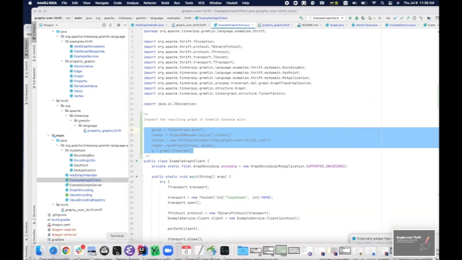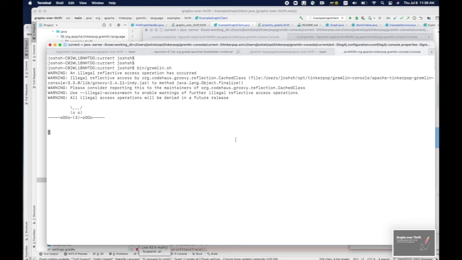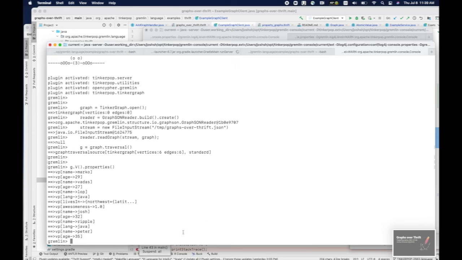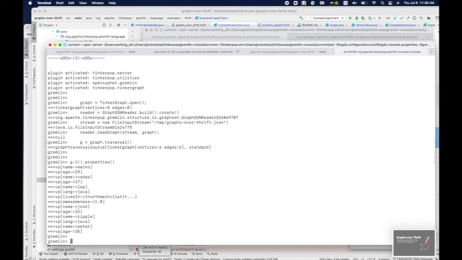So let me just paste this in. Reading in the GraphSON file, and then we can see whatever we want to do. You can see that's the TinkerPop classic graph with some additional things in it. So that worked. We sent a graph over the wire.